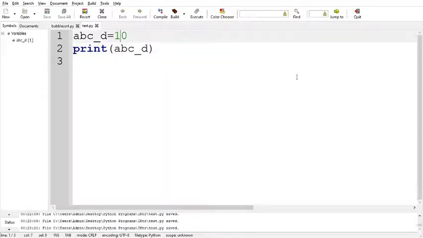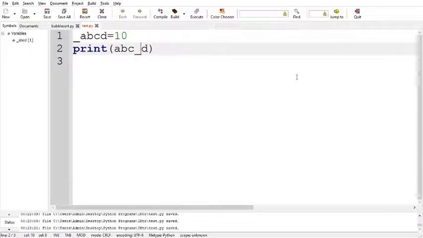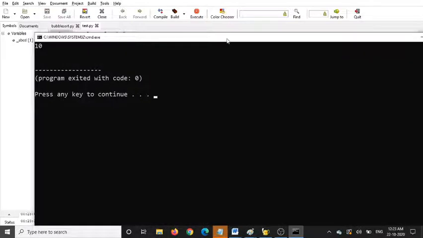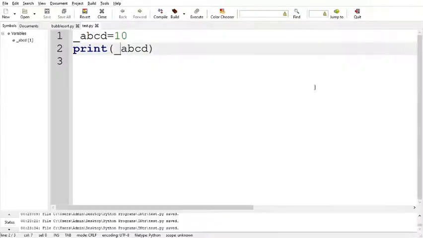And underscore can also be starting a variable name. You can start a variable name with underscore, not at all a problem. But you cannot start a variable name with a numeral. That is not allowed. So when you are programming, you have to give relevant names to your variables.